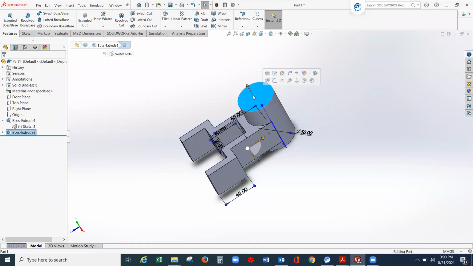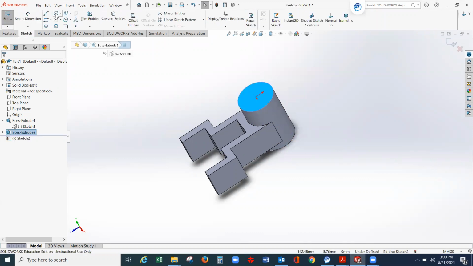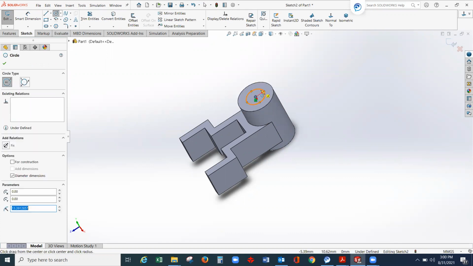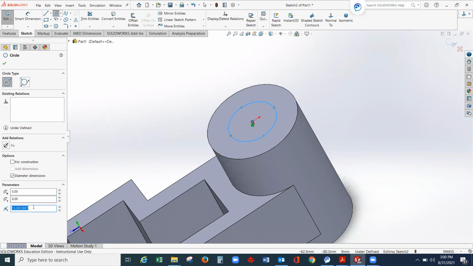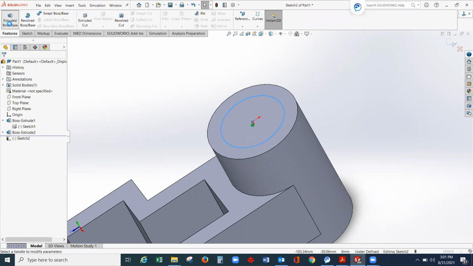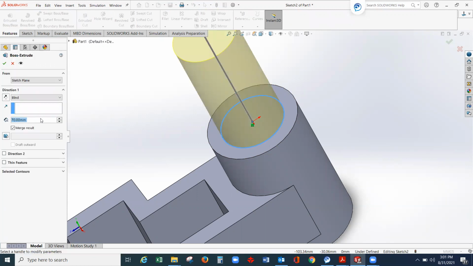So from this face, sketch circle. So the radius is 35 divided by 2. Okay, that is 17.5. So this is the radius. Then we need to extrude it into a 16 millimeters length.